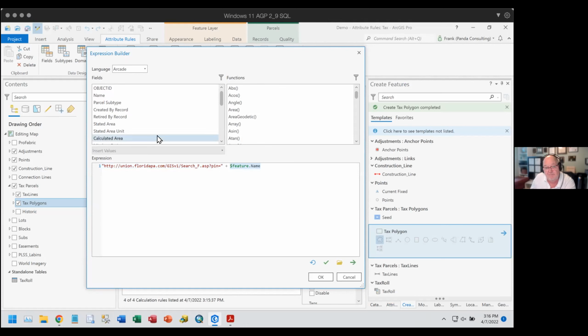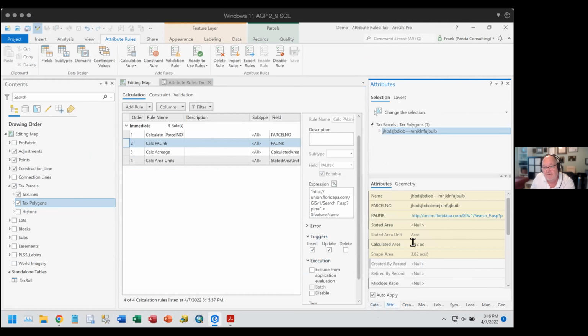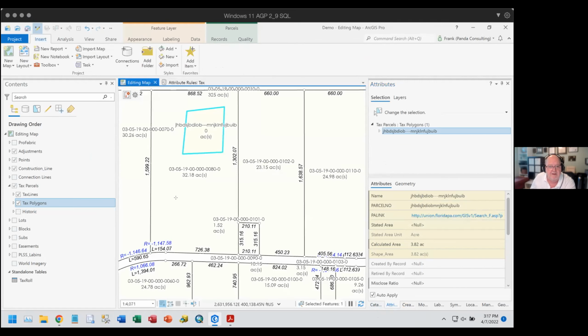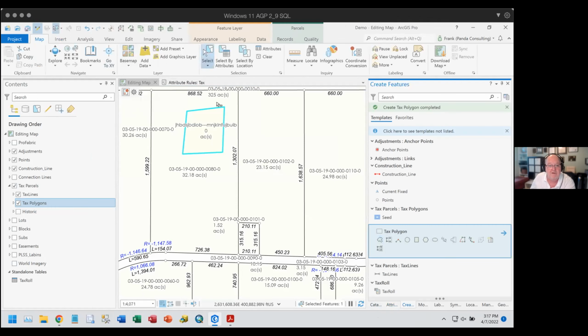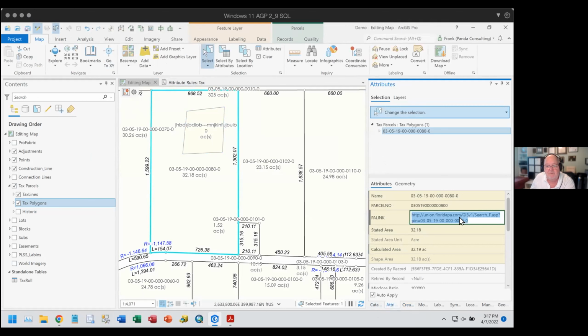In this case, the pin is stored in the name field, but if it were inside the PARCELNO field, we could click that and modify it. But that's how it's populating this value. If we actually look at it, it took whatever I had stored in the name field and is storing that as that pin value. If we go to an actual real parcel here, this parcel here, and look at it, we can then go and fire this off.